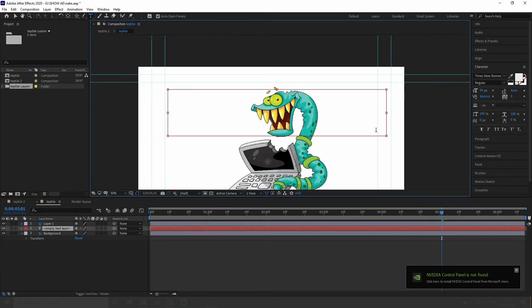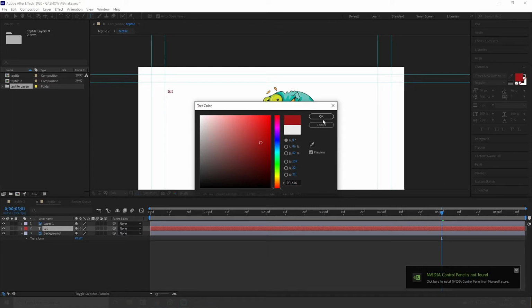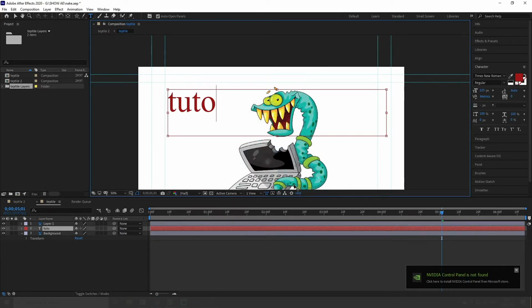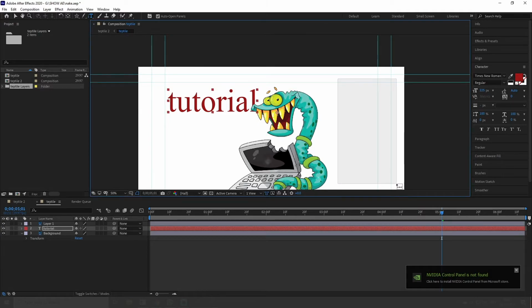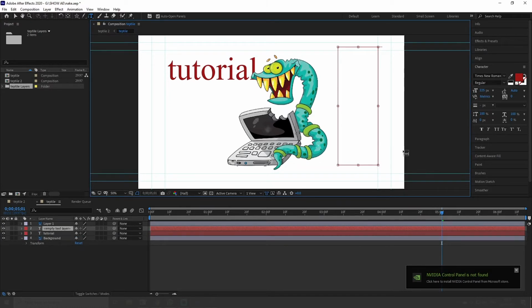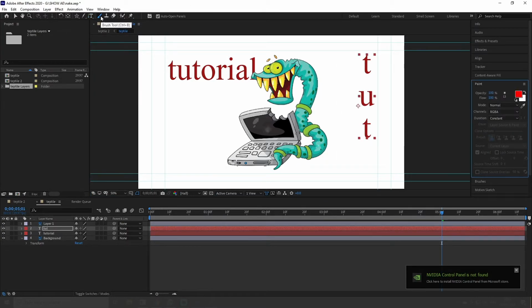This is the text tool, and you type anything. Let me just put the text, the color you can see, tutorial. Yeah, that is the text tool right there. Under it you get the vertical text tool. Let's just do that so that you can see what it does. You get the drift, and we get the brush tools. Let's just click on it.